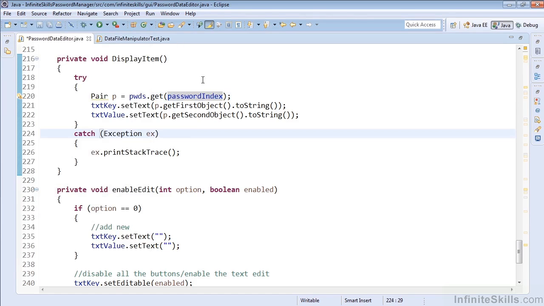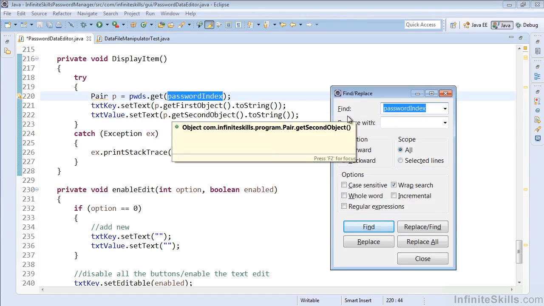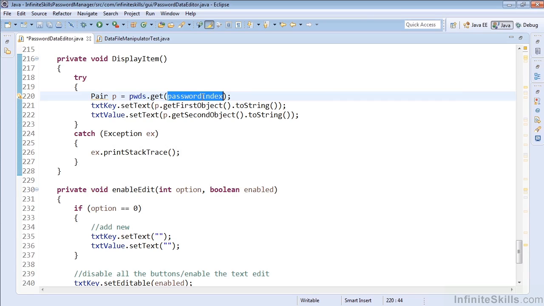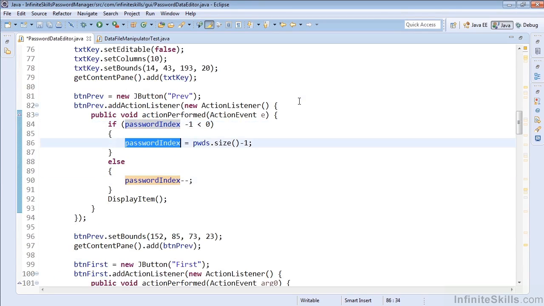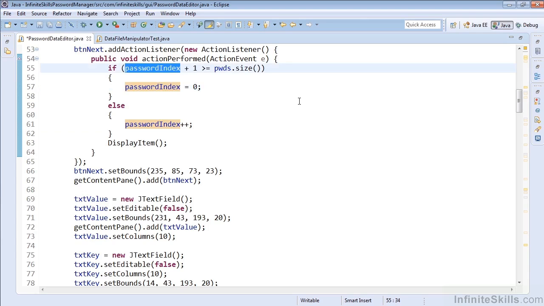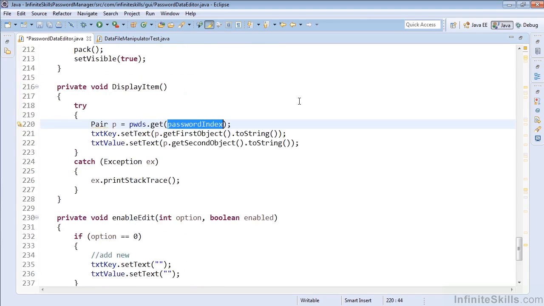So here if I want to select Password Index, I can select Control F to find that, and it brings up the menu, or I can simply be on Password Index and say Control K, and it will take me to the next one. And I can Control K through each of these. If I want to go backwards, I just hold Shift as well, and again, I can go forwards and backwards. So it's very easy to find our specific item and to do replace.